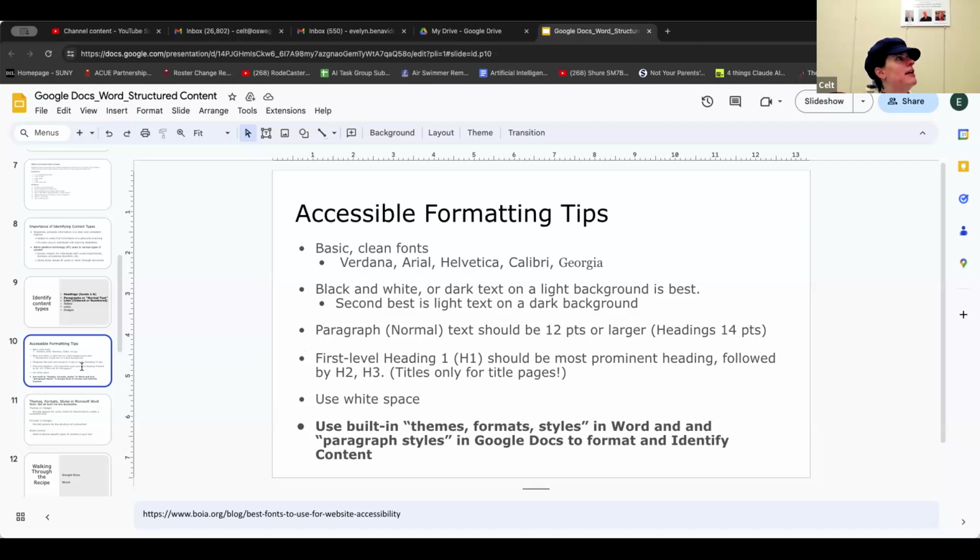Another thing to keep in mind is that when we're writing text, we should make sure that we don't think about printing anymore. We should be thinking about what's more readable. So when you're writing normal text in paragraph style, don't ever use anything that's less than 12 points. And for headings, 14 points should be your minimum.